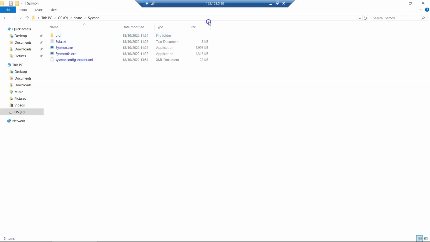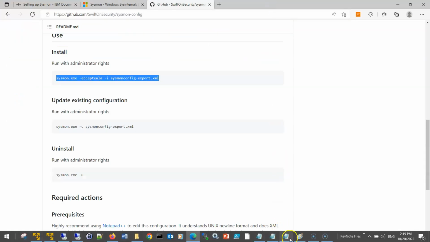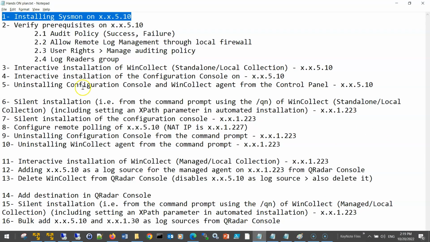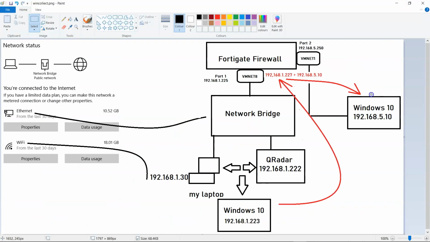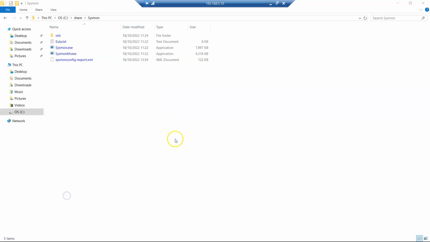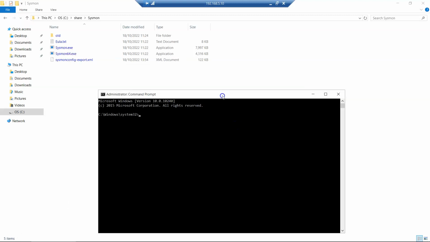So I connect here to the 5.10. Just to remind you guys, we are here now. All of these first 5-6 exercises, actually the first 5 exercises, will be done on the 5.10. So we are here now, and we need to open the command prompt as administrator, and then we will navigate to this path. It's in the C directory, on share, then sysmon share. Okay, and we can put the command.